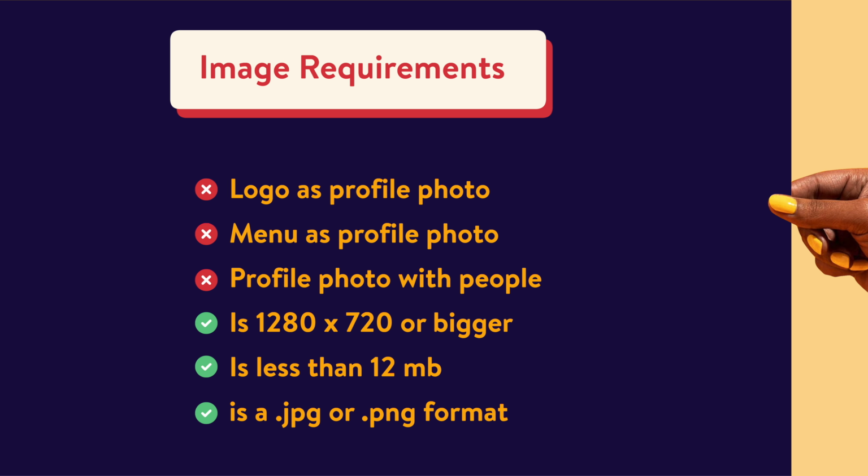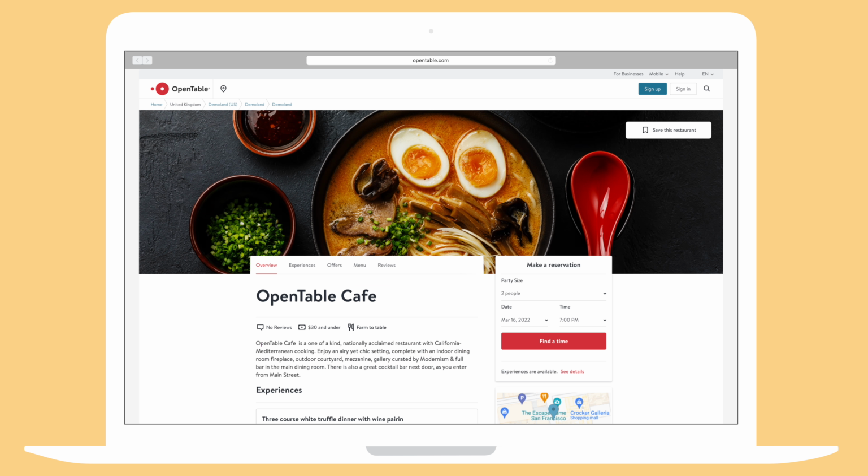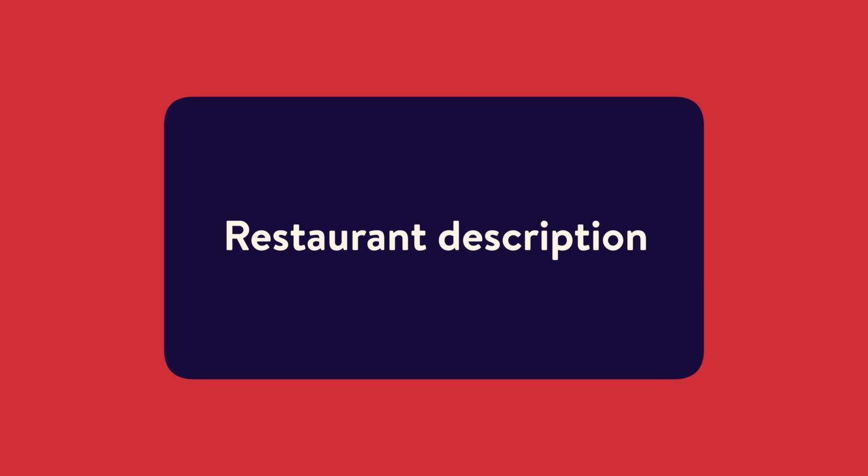Once your profile photo is successfully uploaded, guests on mobile devices will see this. And guests on a computer will see this. Next up is your restaurant description.